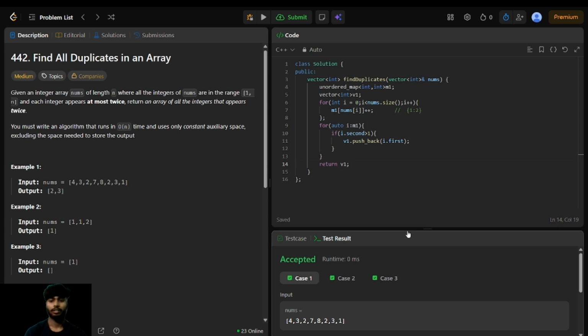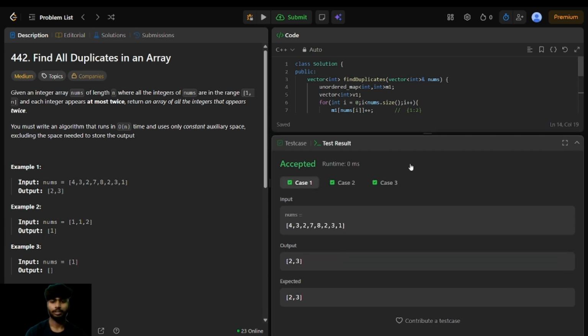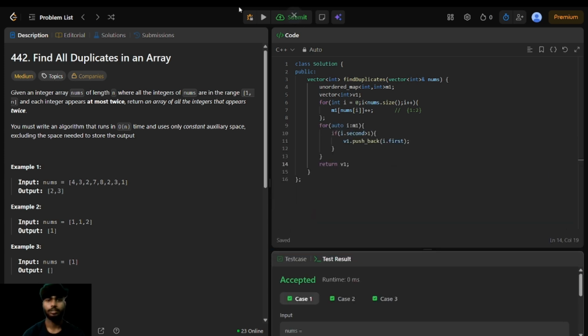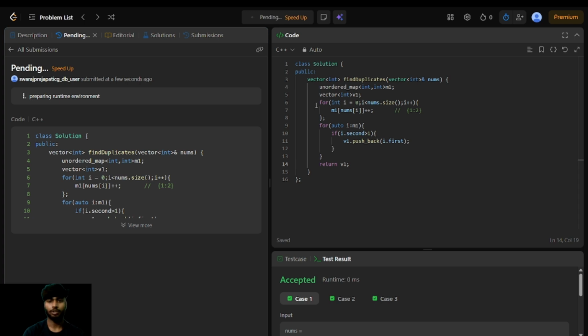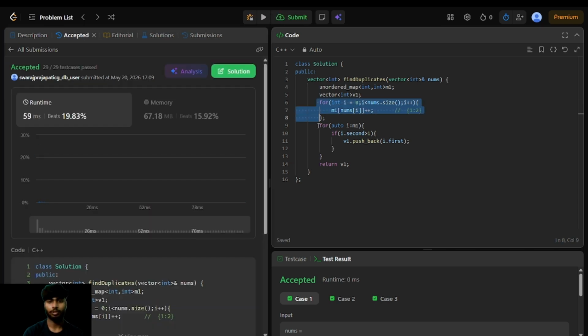Okay, it is passing all the test cases. So what is the time complexity for this? First we're going to submit this code. My time complexity for this for loop is O of n, and also for this for loop, O of n. So O of n plus m becomes O of n only, because m is constant, and my time complexity also becomes O of n.